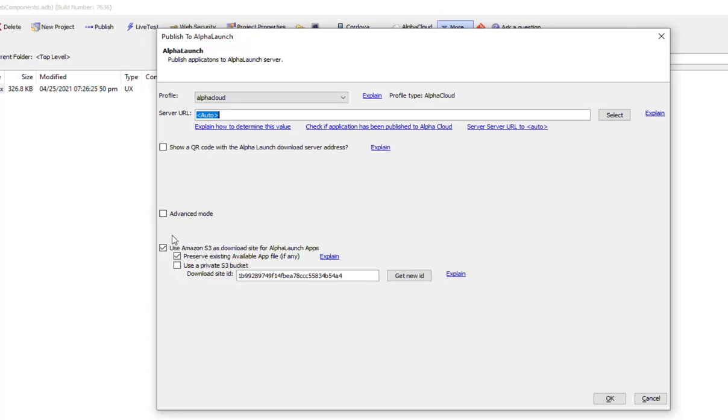So if you do not choose the Use Amazon S3 download site, then what's going to happen is the app will be published to Alpha Cloud, with Alpha Cloud as the download server, and then the app will be downloaded to the mobile device, to Alpha Launch, directly from the Alpha Cloud server.